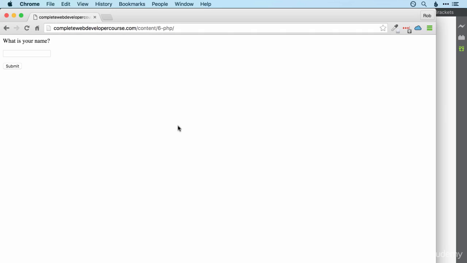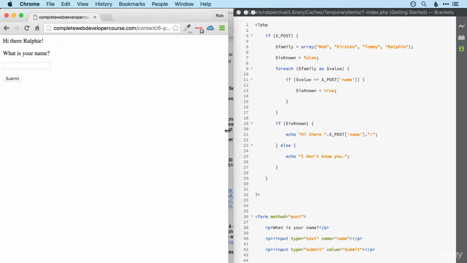So let's take a look, just make sure it all works. So if I put Rob in there, hey, that's looking good. If I put Sarah, then we get I don't know you. And just to check, Ralphie is known. Wonderful. So I hope you managed to do that.